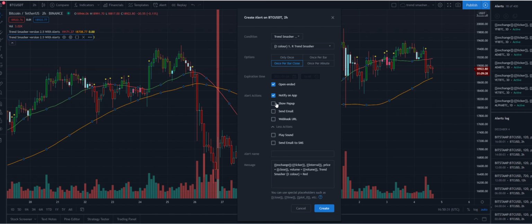You can also look at where you want to get notified. So you can have a pop-up which will just give you a pop-up on TradingView. You can get notified on the app if you have the TradingView app. You can also send email, so that'll send an email to your TradingView account. And webhook is, for example, if you want to create a bot. So that's where webhooks become useful, but I'm assuming most wouldn't be using that.